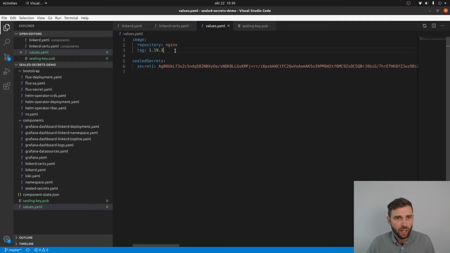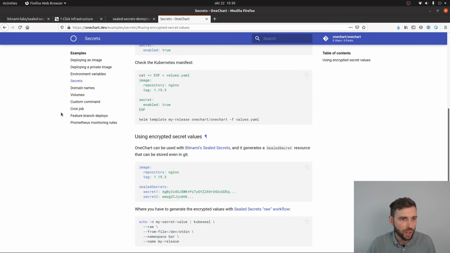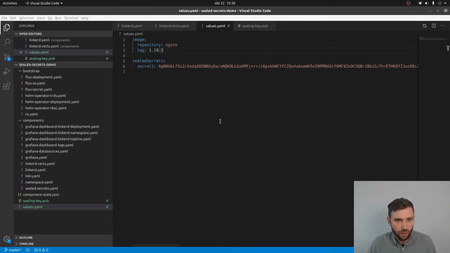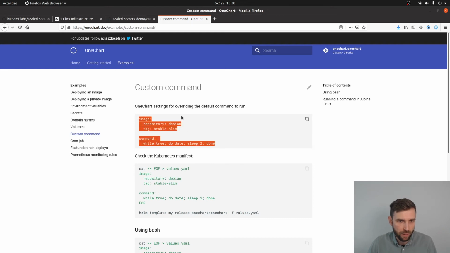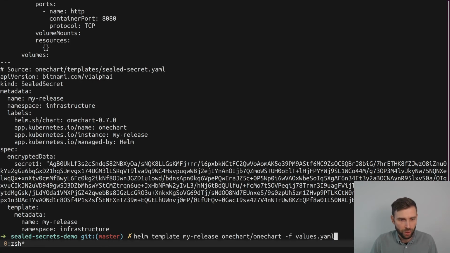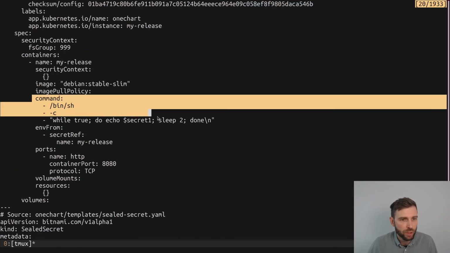But before doing that, I'd like to print this secret out. So I'm going back to OneChart again, because I want to run a custom command inside the container, and I'm actually taking this whole thing because I need just a Debian image, and I'm going to print out the secret every 2 seconds. Again, this is a slimmed down version of the Kubernetes YAML file, and I actually like it because it makes me more productive. Just templating it one more time to show you that the command has been overwritten.